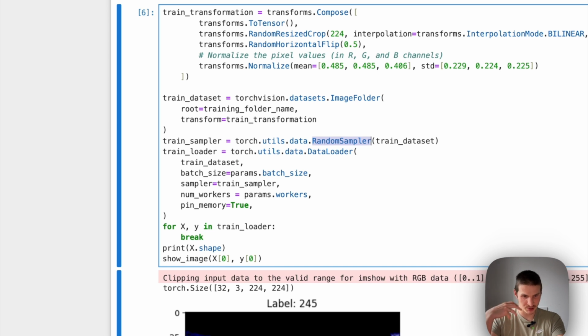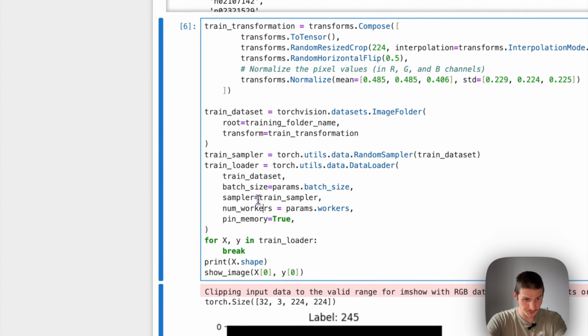So every particular image will always be with random neighbors in the batch, and the order in which we see the images will be different every time as well. So it's good to shuffle.